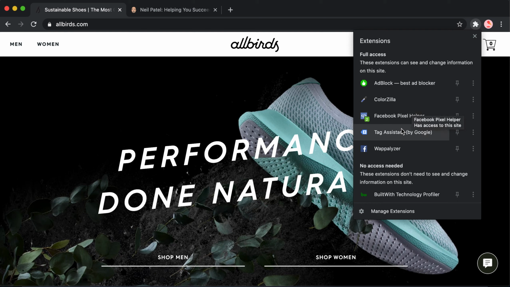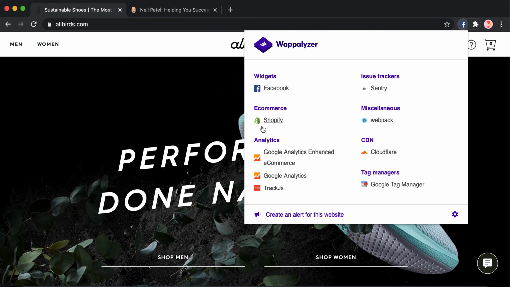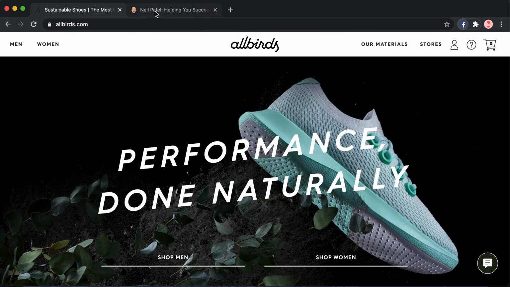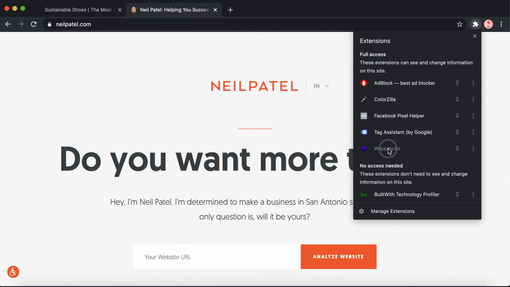So next up we have Wappalyzer, and this basically helps you see where a website was built. You'll see here that this is an e-commerce site from Shopify, the CDN is Cloudflare, the tag manager is Google Tag Manager, it has Google Analytics, and so on. And if you're not running e-commerce, you might have a WordPress site. So if you go here to Neil Patel, we'll see it a little bit different.